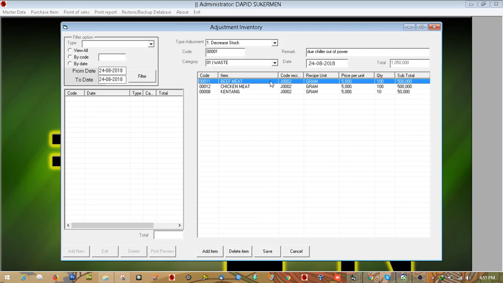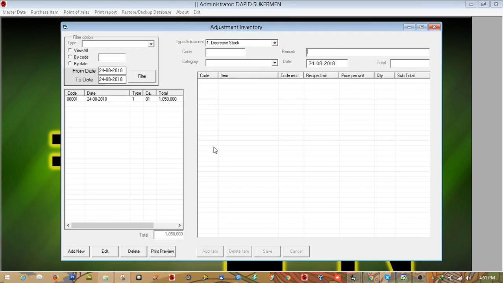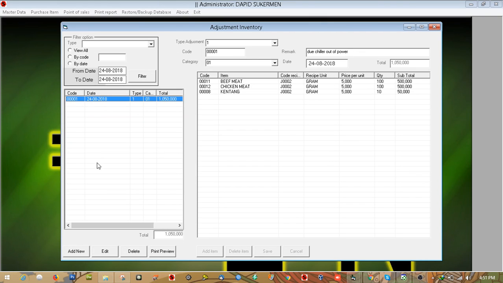I think this data is correct, so I want to save it. Just click the save button. Okay, the data is already input. The data will be shown in this list, so you can know the total of the adjustment inventory, and also you can filter the data by the type of adjustment, by code, and by date also.